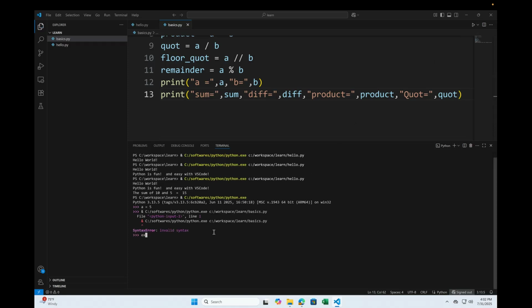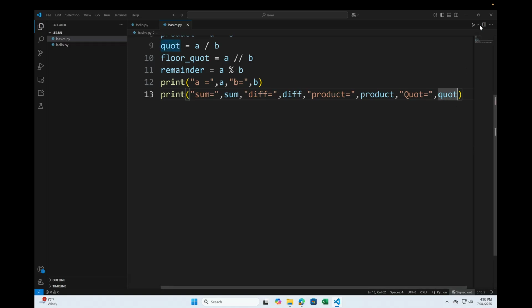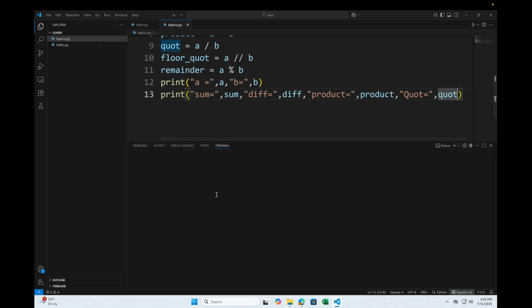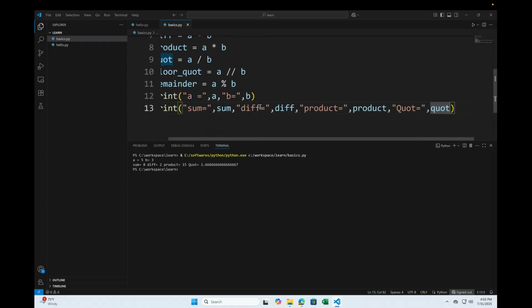Sorry, this interpreter, I will just exit, and here I run it. Let me kill this and run it again. See, the value is a equal to 5, and b equal to 3. This is exactly what we printed. Then sum, 5 plus 3, is 8, difference is 2, product is 15, and the quotient is whatnot.